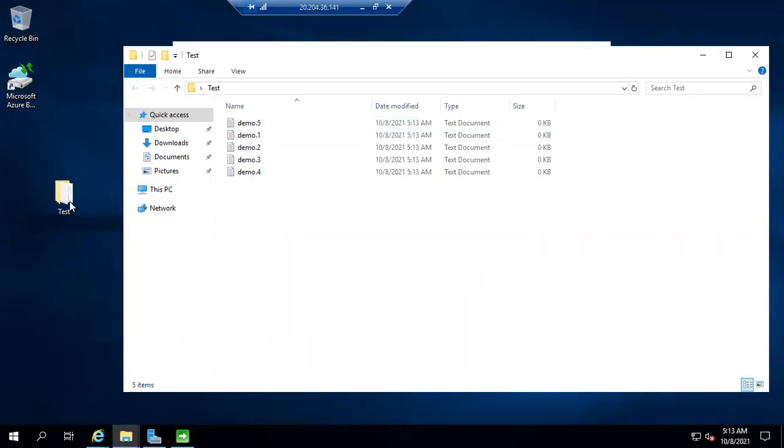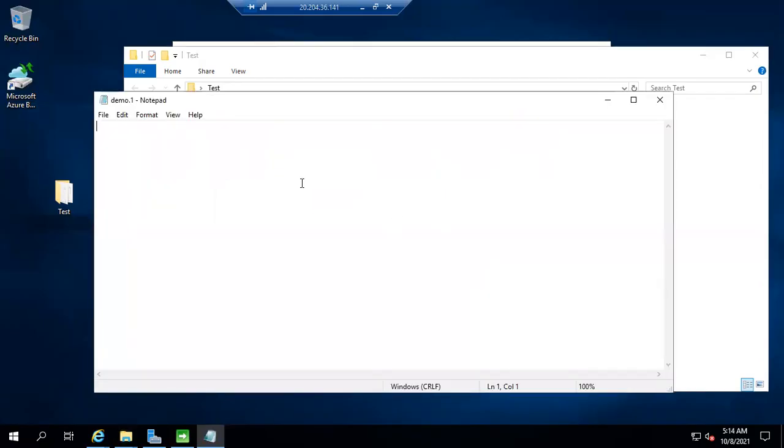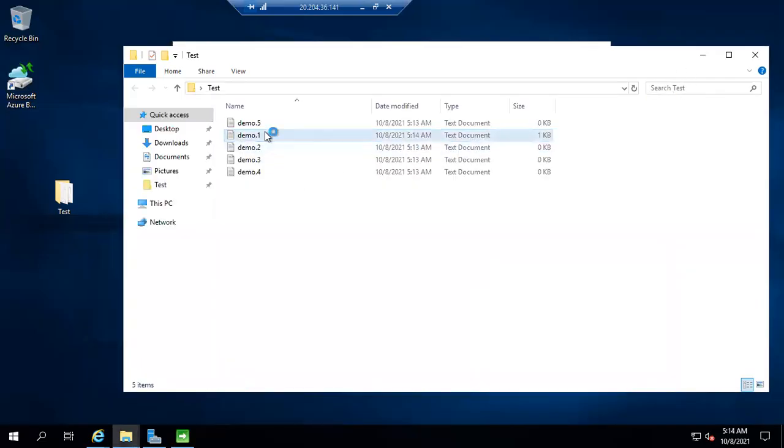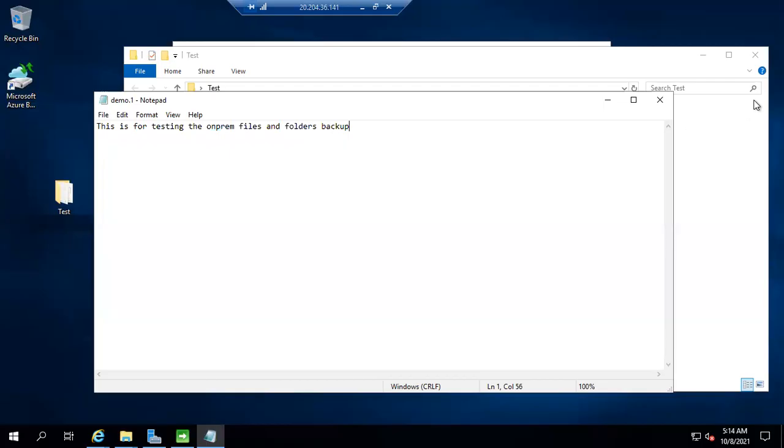So here I have one folder, and within the folder I have certain files. I have just taken text files. If you have any PDF or any project related documents or whatsoever, you can take a backup. I have taken dummy files. If you want to write something, let's say here I write, this is for testing the on-prem files and folders backup. I'll save it and close it. Whenever I open my demo file, I will have this content.